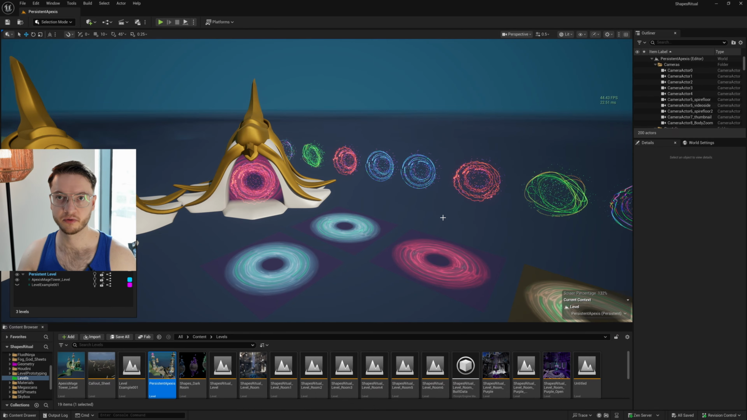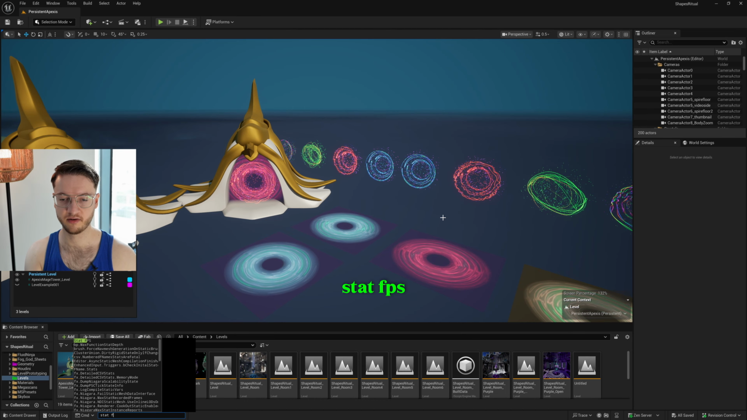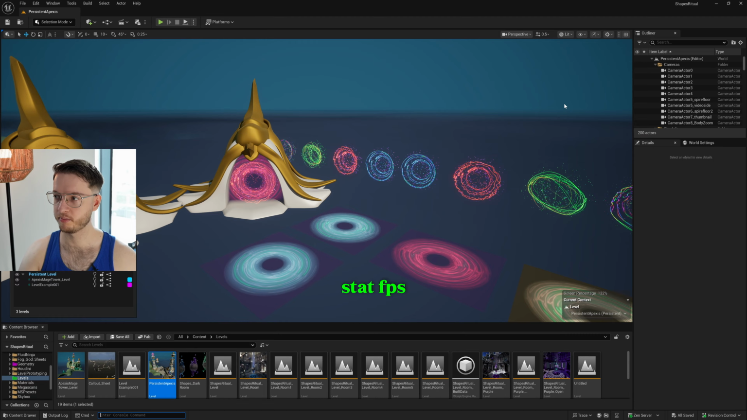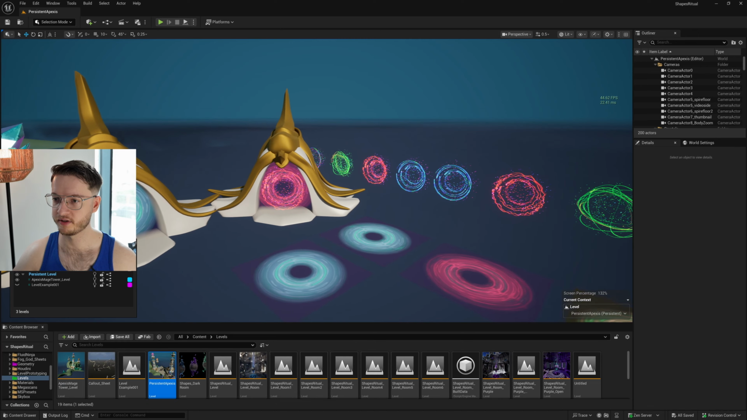The margin of error will fluctuate, the difference between the editor and the build, but we can nonetheless work through it and I can show you the mistakes that I made in the VFX and how I fixed them in order to gain my FPS back without having to do builds. So the first command that I put in there was stat FPS, and it gave me up in the corner the FPS and the MS.